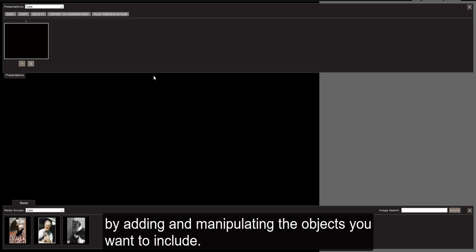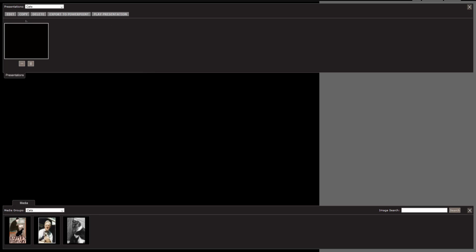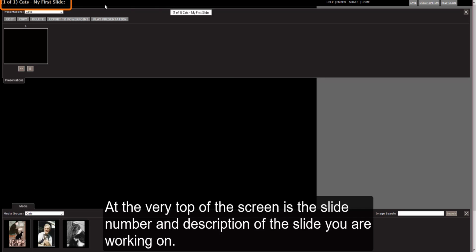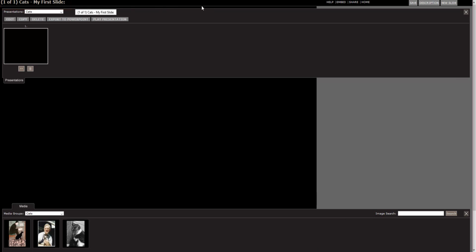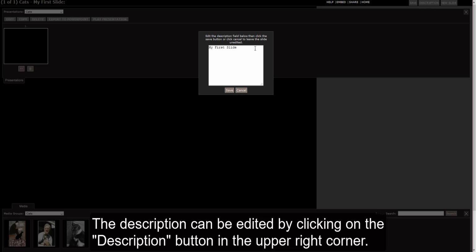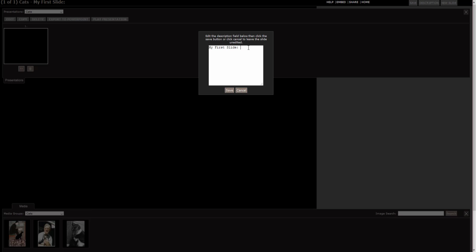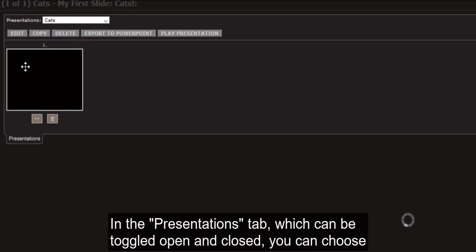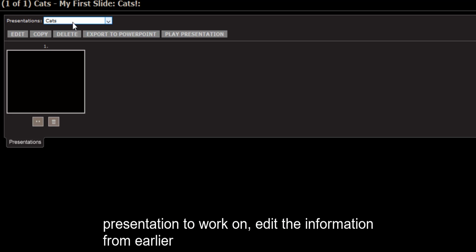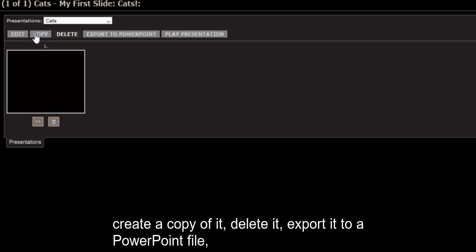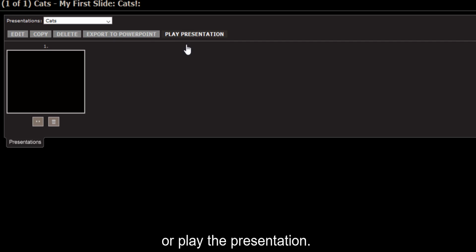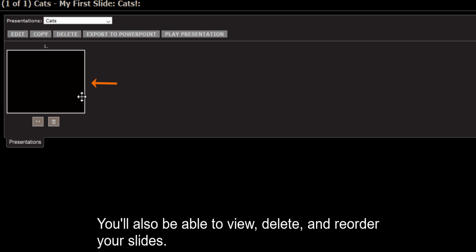The Workspace, which opens in a new window, is where you create your slides by adding and manipulating the objects you want to include. At the very top of the screen is the slide number and description of the slide you are working on. The description can be edited by clicking on the Description button in the upper right corner. In the Presentations tab, which can be toggled open and closed, you can choose which presentation to work on, edit the information from earlier, create a copy of it, delete it, export it to a PowerPoint file, or play the presentation. You'll also be able to view, delete, and reorder your slides. A central area is your slide.